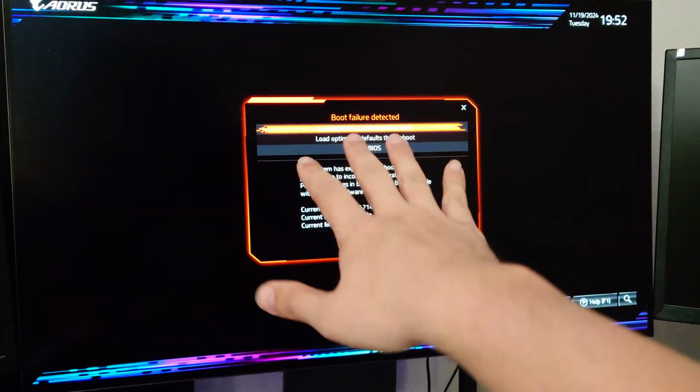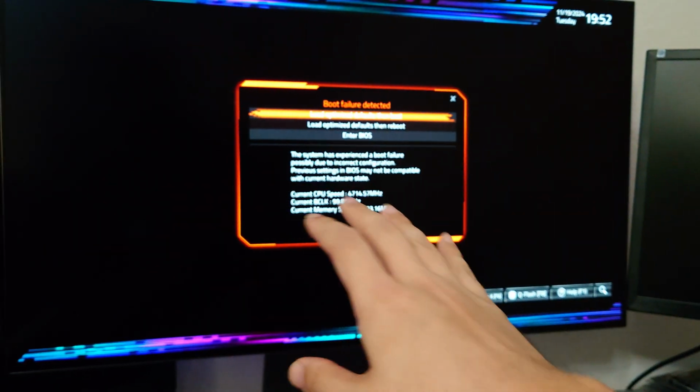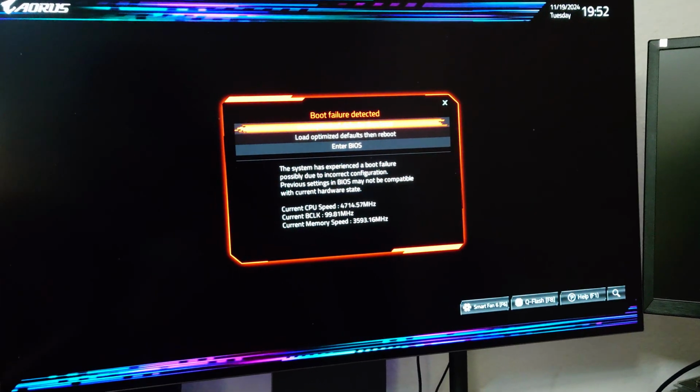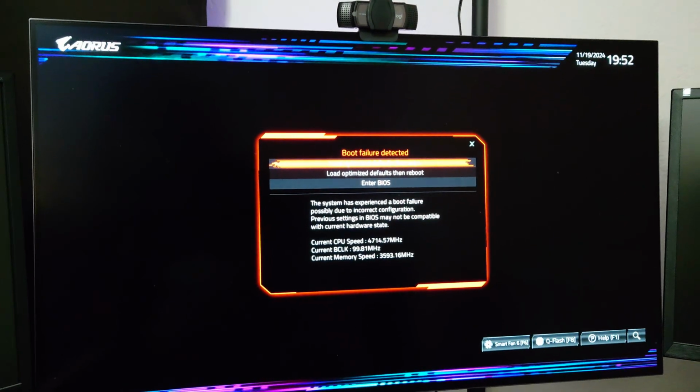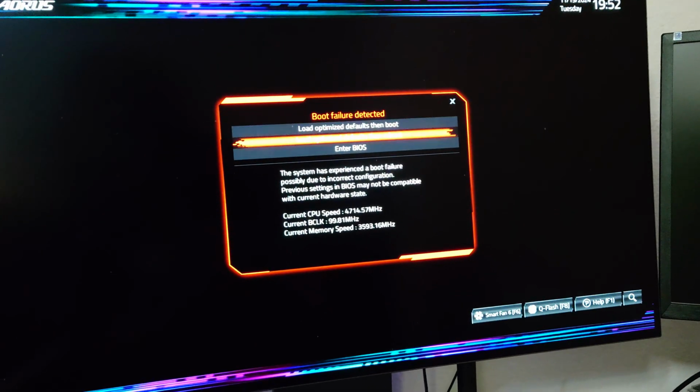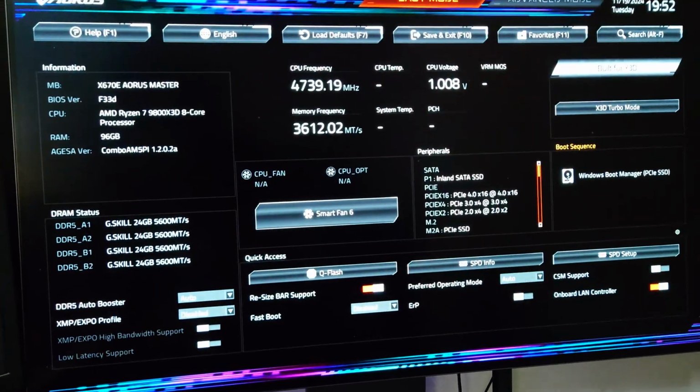Now, the reason why it failed was because I didn't clear CMOS and was trying to load that 8000 profile that was meant for two sticks. That's not going to work. This is too much memory for 8000. So the best we're going to be able to do is 6000. We're going to enter the BIOS.